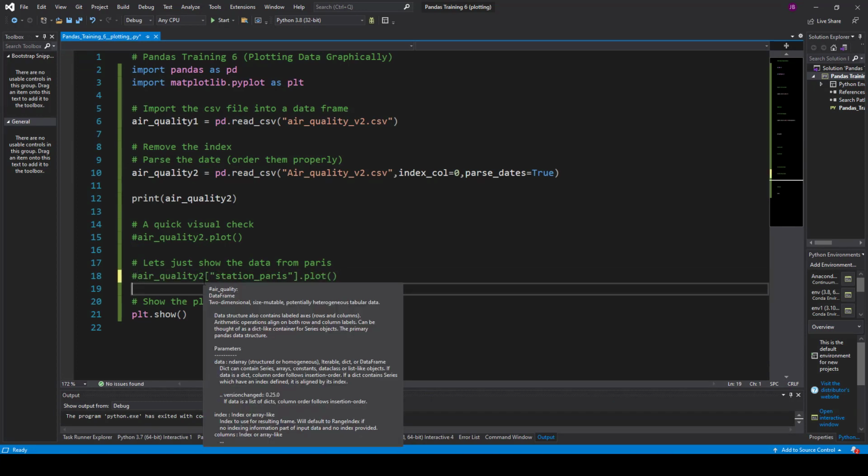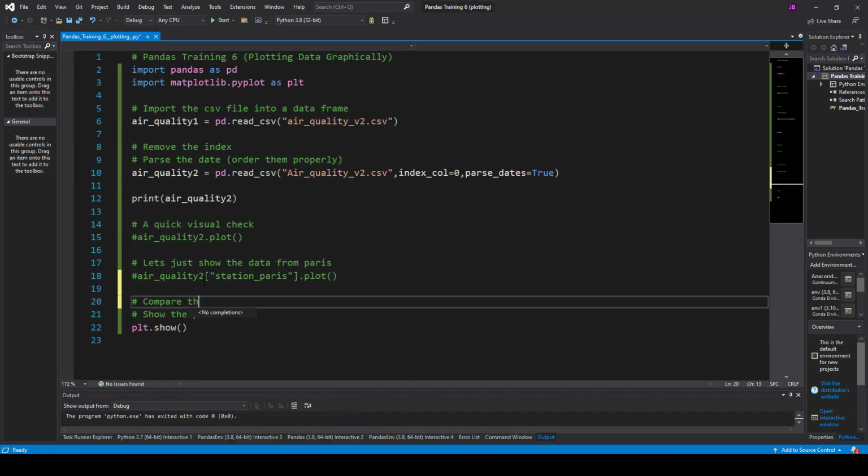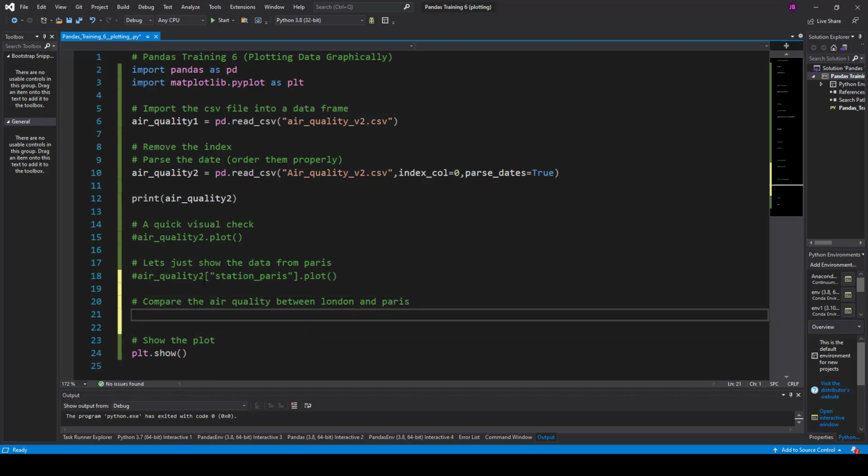Again, comment that out. Now what if we want to compare the air quality between London and Paris, okay? Now you're going to see a different type of graph here. You're going to see a scatter graph. And on my x-axis, I'm going to use the data from Station London. So I'm going to label that Station London. On my y-axis, it's going to be Station underscore Paris.